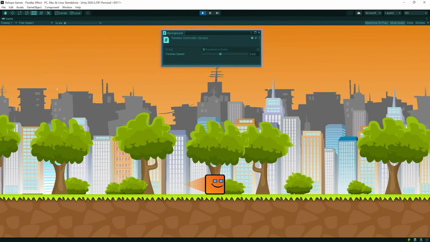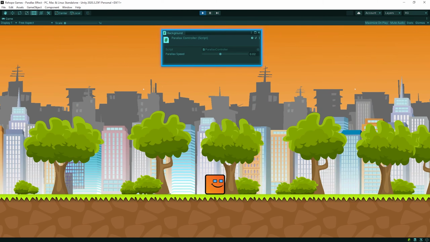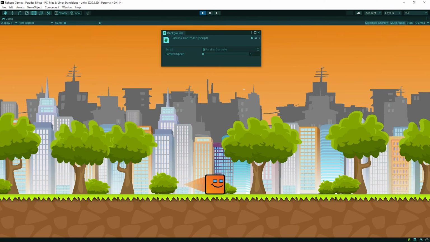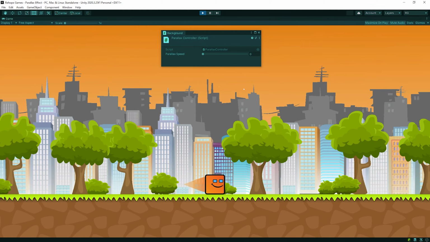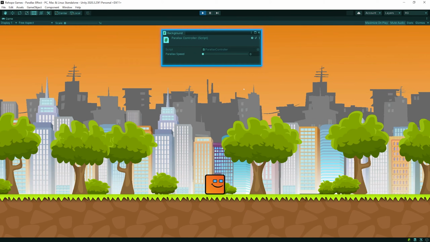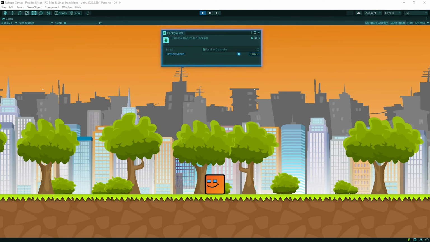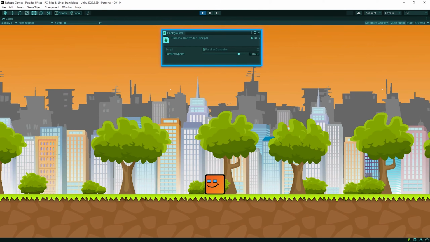We can change our background speed by changing the parallax speed value. If we set the parallax speed to 0, the background will no longer move. If you increase the parallax speed, the background will move faster. You can try and find the best speed for you.